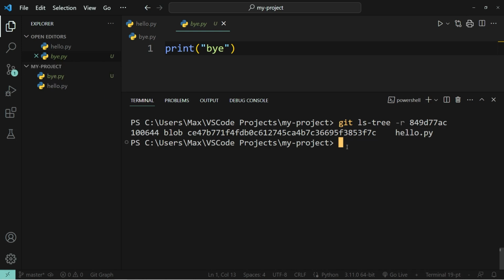Another thing that's worthy to mention is that instead of using the most recent commit hash, you can also use the word HEAD, because it corresponds to it. So you'll see that if I execute git ls-tree -r and then insert HEAD instead of the commit hash, I get exactly the same result.